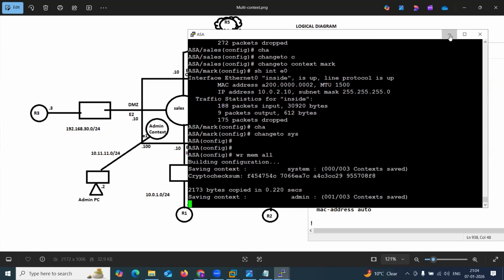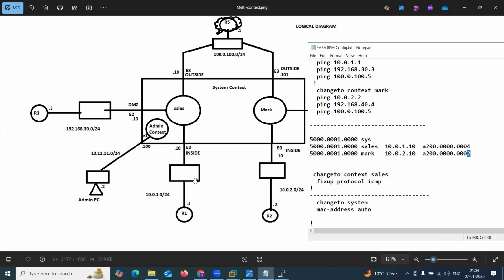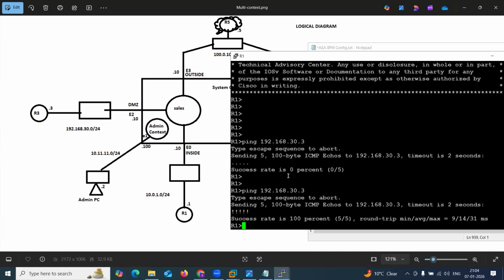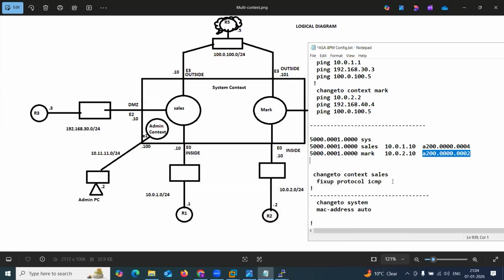Right now, if you try to ping, your switch has clear-cut information that okay, this IP, this MAC address, this IP, this MAC address. So if you go to R1 and ping now, you can easily ping R3, which is inside to DMZ. That's working fine. So this was the overall multi-contexting part, guys. Practice well because this is one of the most important topics that comes in your CCIE lab exam.